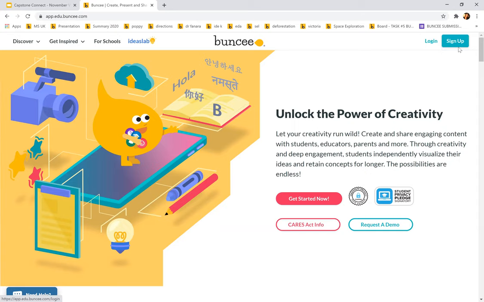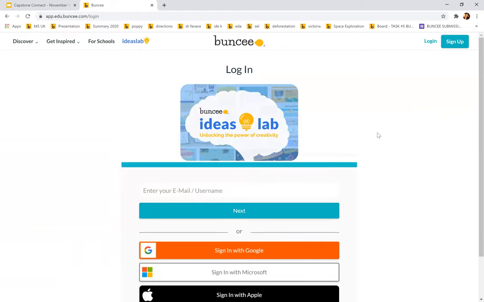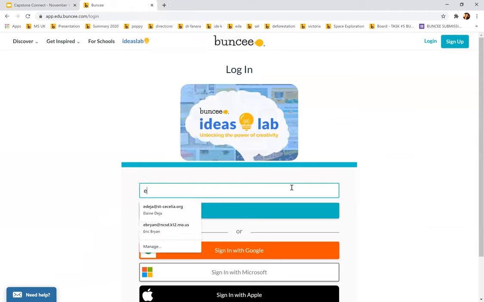screen. First of all, if you don't have an account yet, feel free to sign up for an account. You'll see that blue button here. Once you click on that, it'll take you to the sign up page where you could sign up for free. In addition to that, if you are like me, an existing Buncee user, you'll go ahead to the login button. So once you log in, I'll just type my username here.